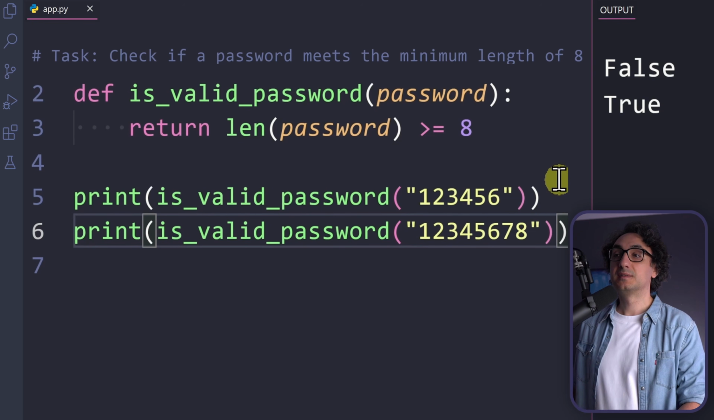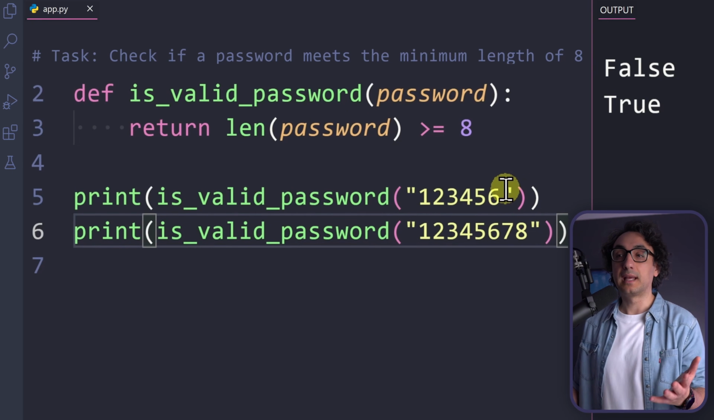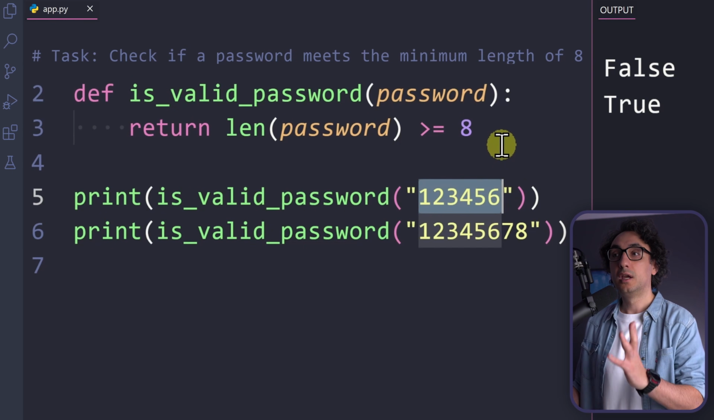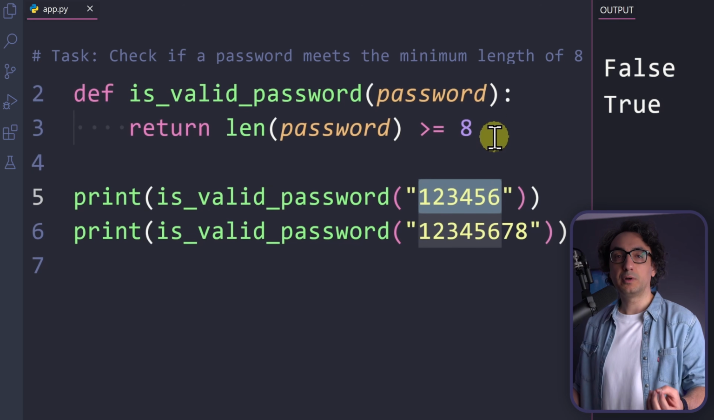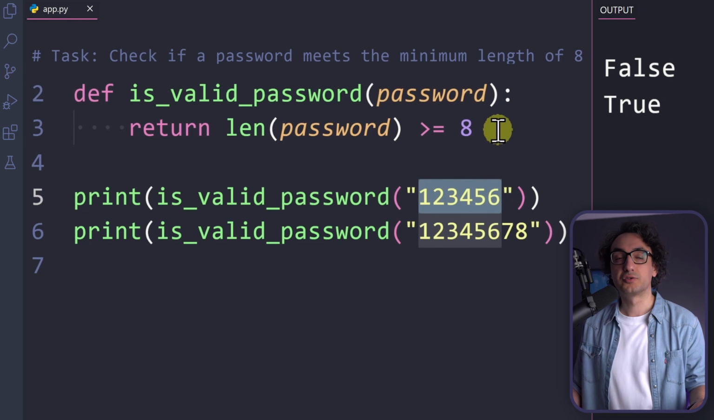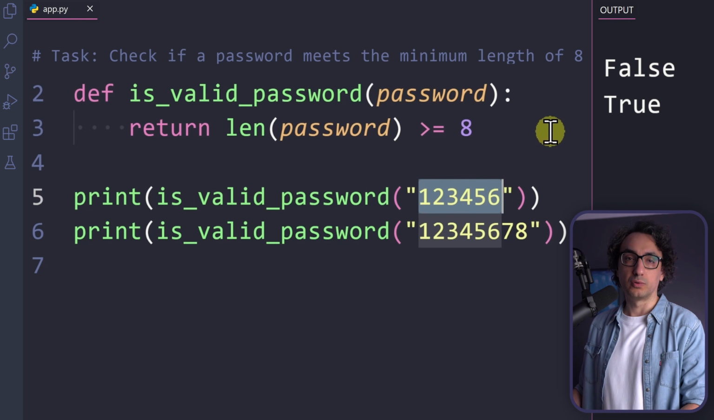So as you can see, my friends, this function is not transforming anything. My password is going to stay as it is. It is just answering a very simple question. Is the password valid or not? So the answer is always going to be yes or no, true or false.